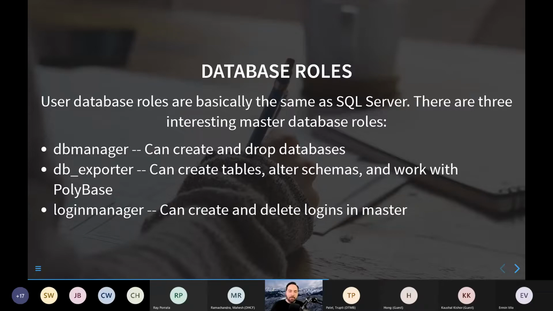You don't have sysadmin, for example. Not going to get sysadmin. But you do get 3 master roles. One is DB manager. That's going to let a person create and drop user databases. DB exporter: create tables, alter schemas, work with Polybase. The reason that you need it for working with Polybase is I have to be able to create external tables and drop external tables. So you would need DB exporter. Login manager: create and delete logins in master.